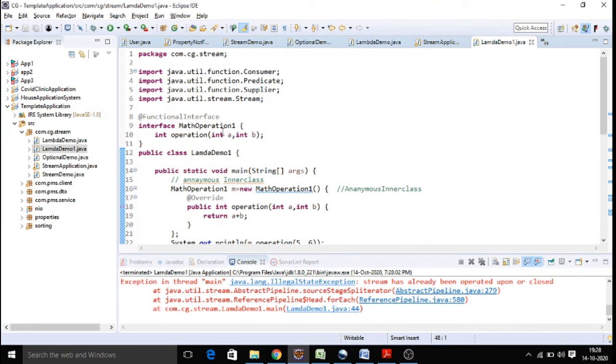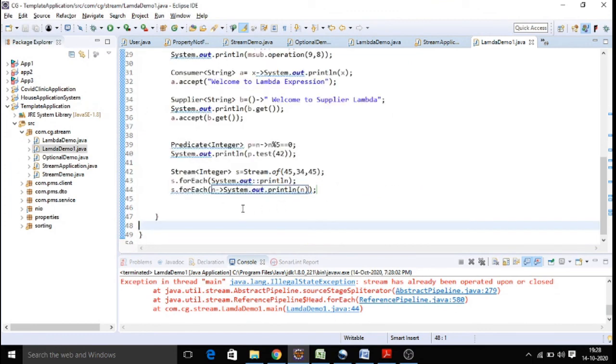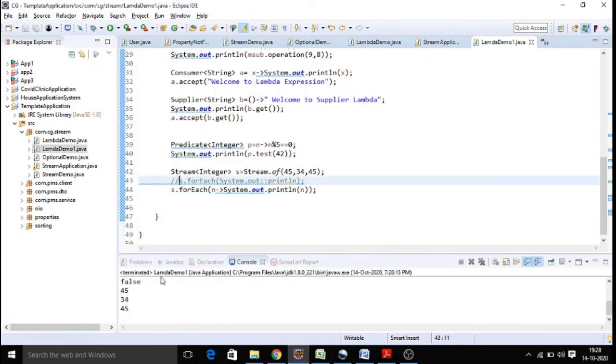Let's say somewhere on top we are using the name; we will comment this out and then run it. Okay, it is going to display the values.